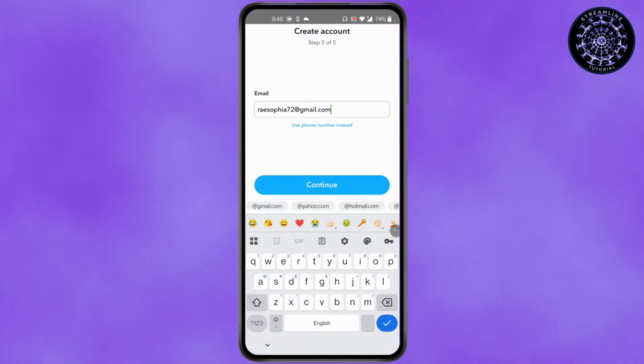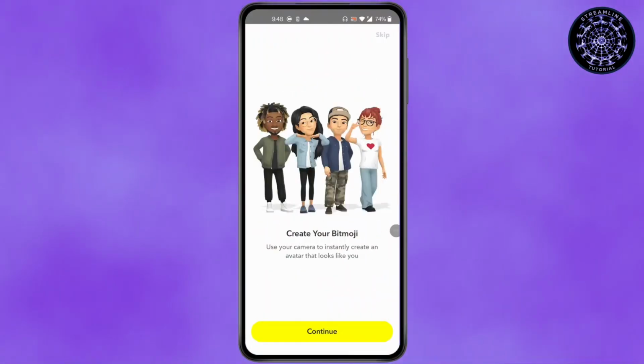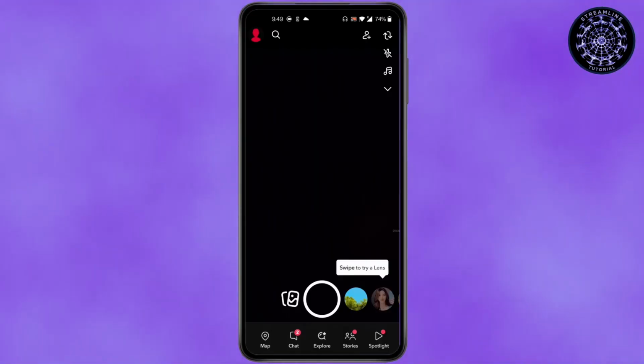Then add your email. After you've added your email, press on continue. Add your number if you want or just skip, which is at the top right. Create a Bitmoji or create it later and skip it, and as you can see, my account has been created. This is how to make a Snapchat account.